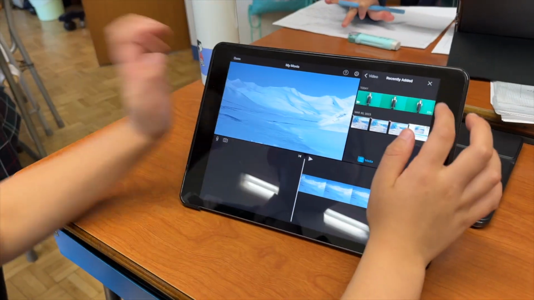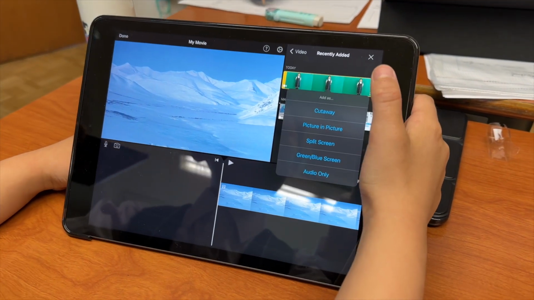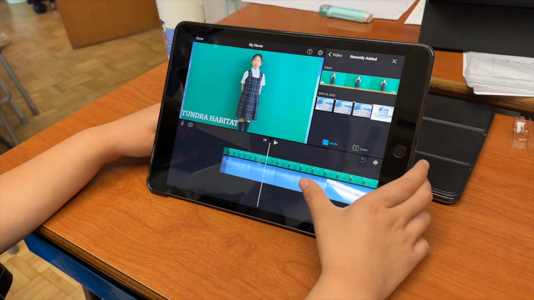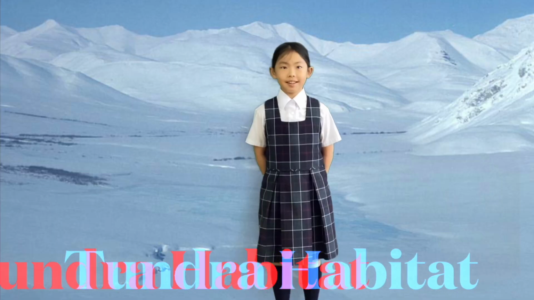Pictures. You do a green screen, tap here, do the dot, and then green/blue screen, and then it ends at the right time.